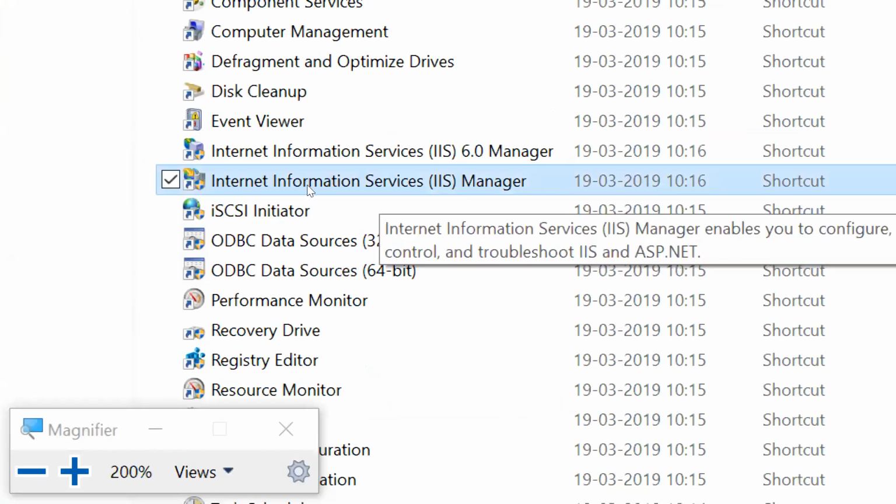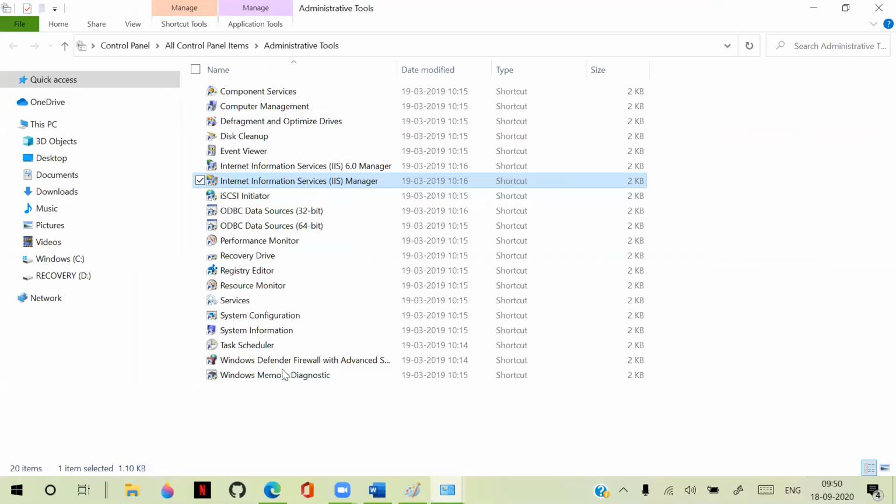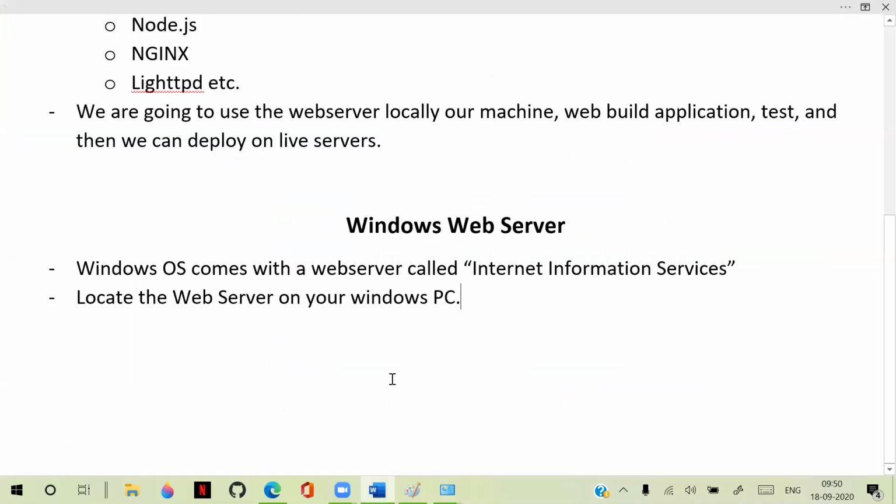This is a web server that comes with Windows. By default, Windows provides a web server, and you can use this web server. So how do we locate the web server?